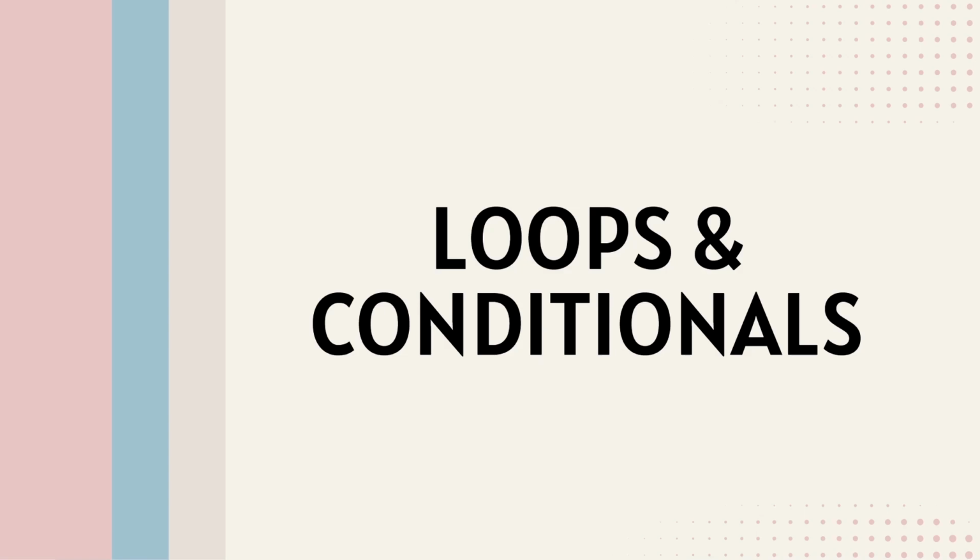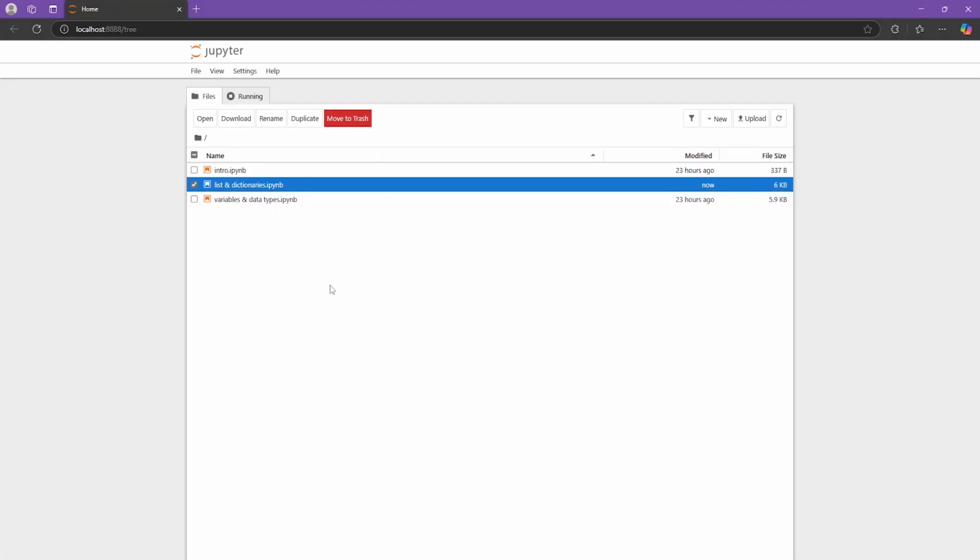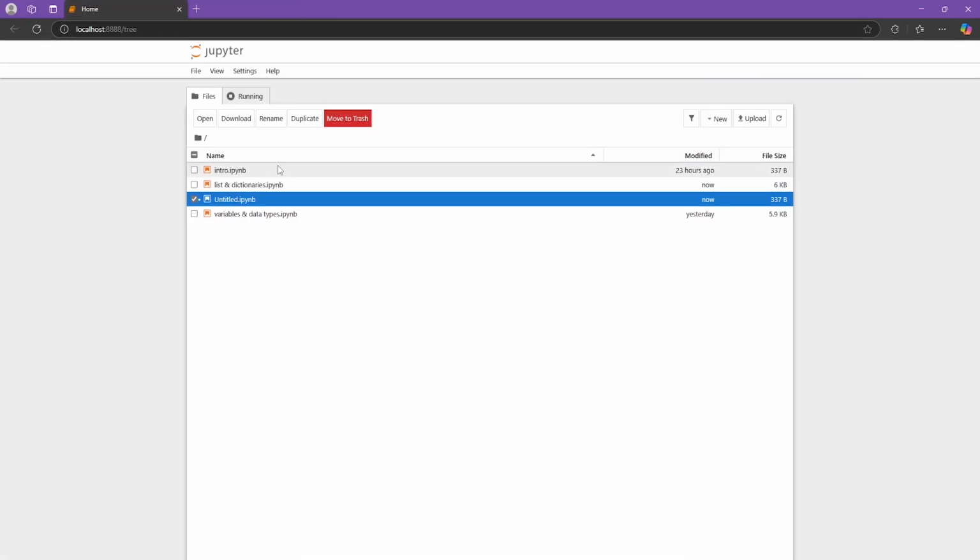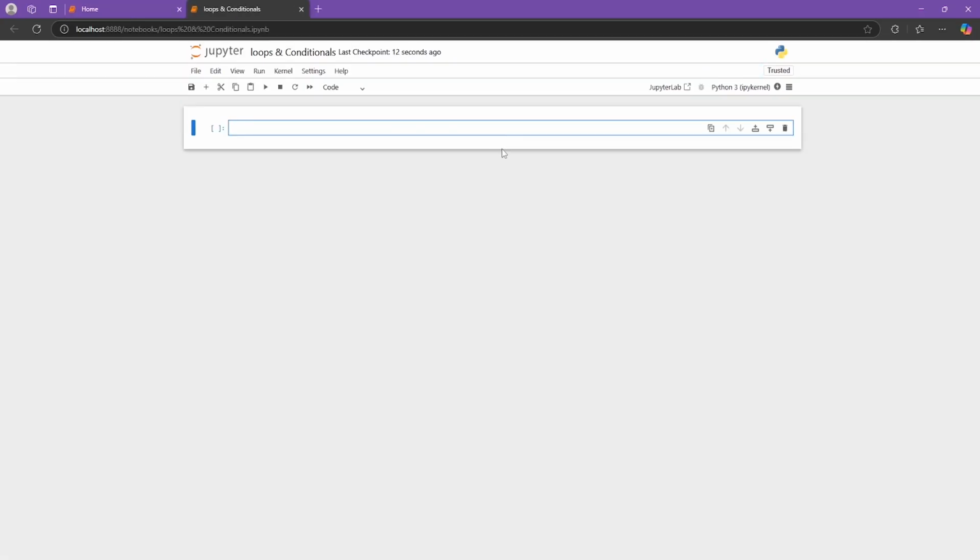So let's get on with our class by opening up Jupyter Notebook on our device. So as you can see, I have opened up Jupyter Notebook. Let's click on Python 3 IPython kernel. Let's rename this loops and conditionals. Let's open up this file and see what we have to go through.